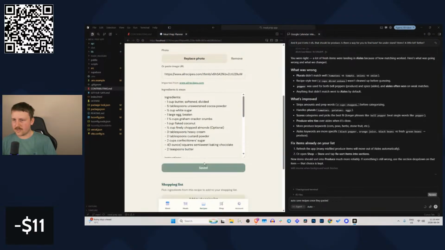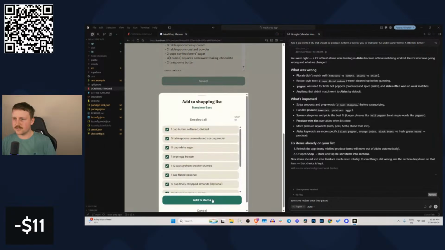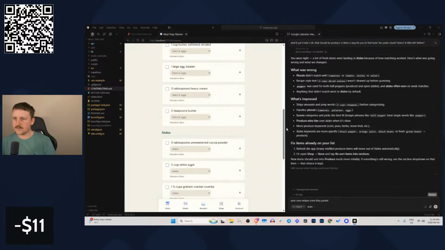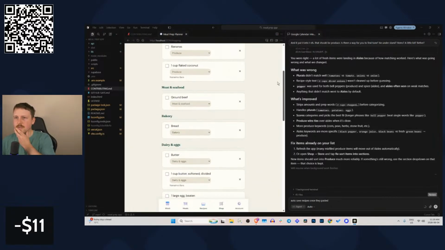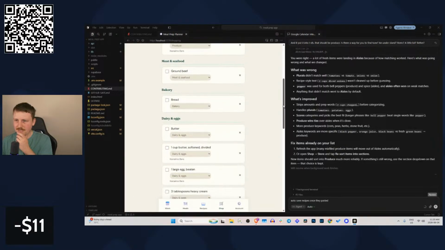Okay, so save recipe. All right, and then let's add this to shopping list. And we go to shopping list. Okay, look at this. Did it work? So produce: onions, bananas, 1 cup flaked coconut. I don't think that's gonna be in produce. That's probably gonna be bulk aisle, another one we should add. Bulk aisle or maybe aisle in general. I like that it's showing that this is for the Nanaimo bar recipe. I like that a lot.